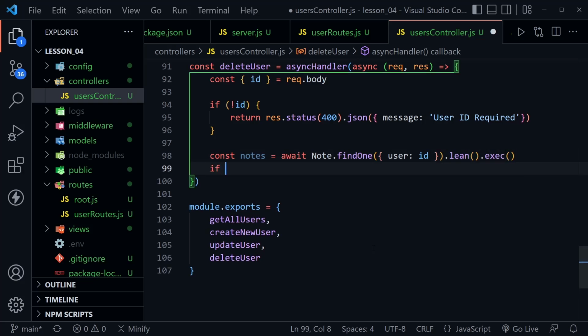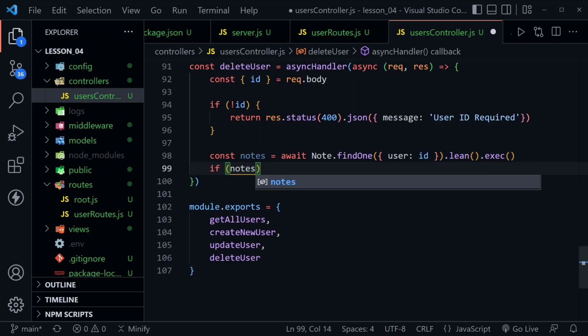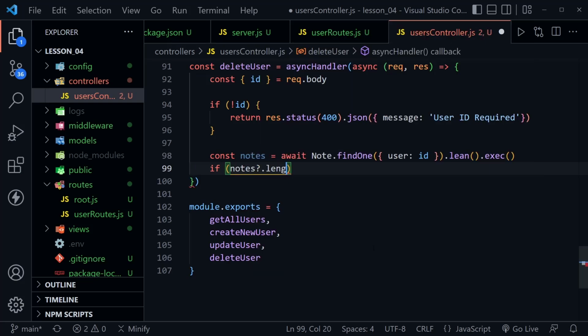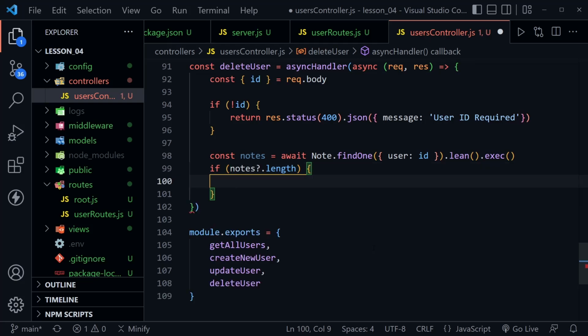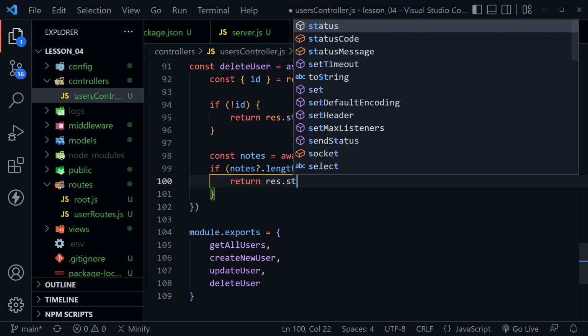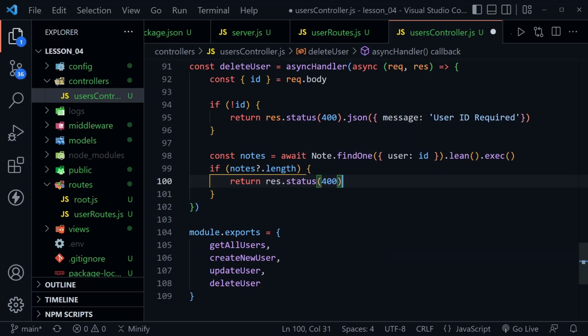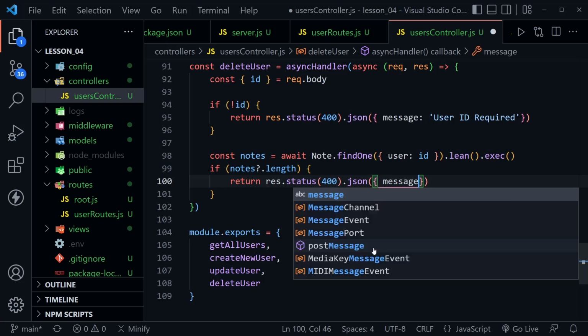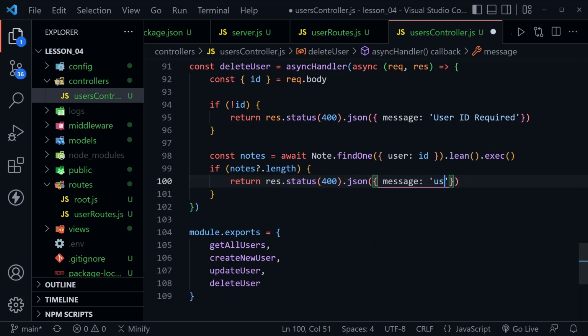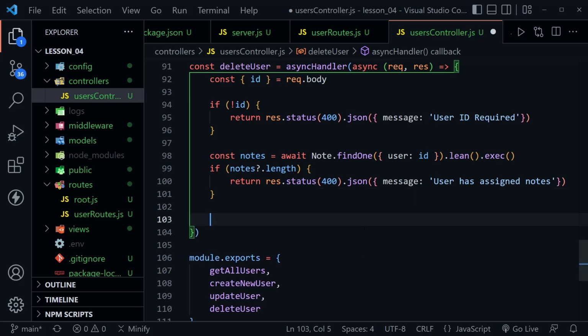After that, we'll say if the notes, and I will use optional chaining here, have length, then we'll go ahead and return response.status 400 for bad request, JSON, and the message that could help our users, which would be user, I need a capital U there, user has assigned notes. So we do not want to delete that user if notes are assigned to the user.